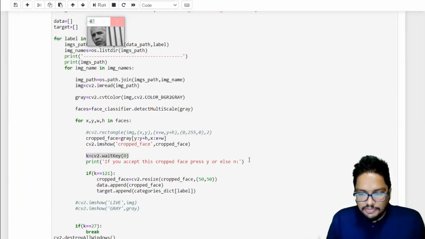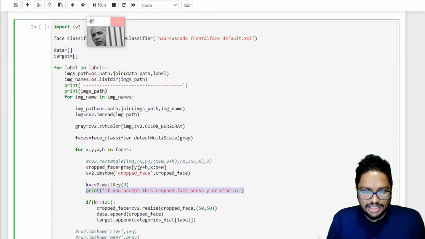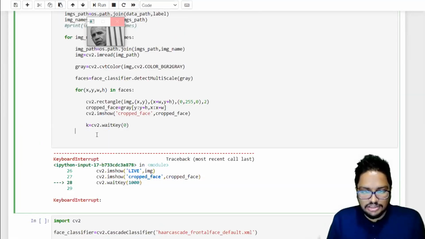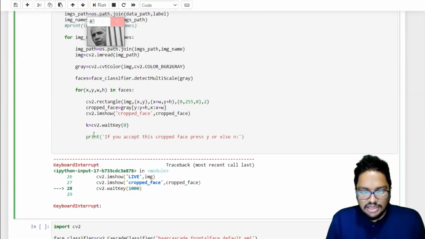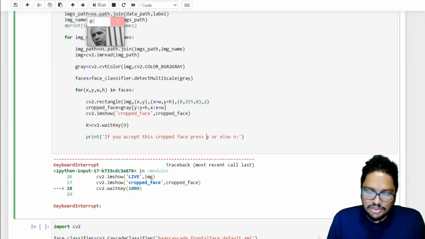And let me ask a question like this. If you want to accept this cropped face, press Y or else N. So it's asking us a question, whether you want to accept this cropped face or not.